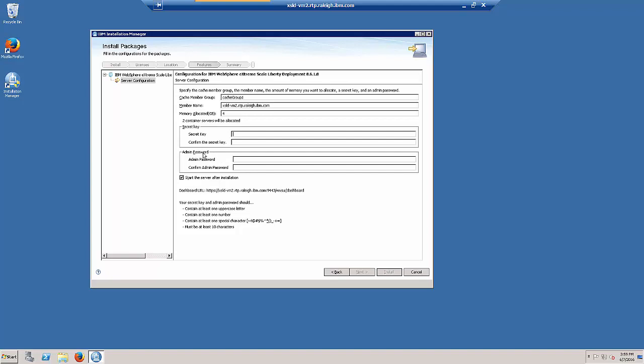You also will be required to put in an administrative password, where this is the password for the default and initial admin user ID that gets created during the installation process. So it'll create a user ID called XSadmin, and this is the password for that particular user. Now the password rules are pretty strict, and they're noted down here. So I'm going to go and type in a password for the secret key and the admin password. Note that they don't have to match, but in my case I'm going to make them the same.